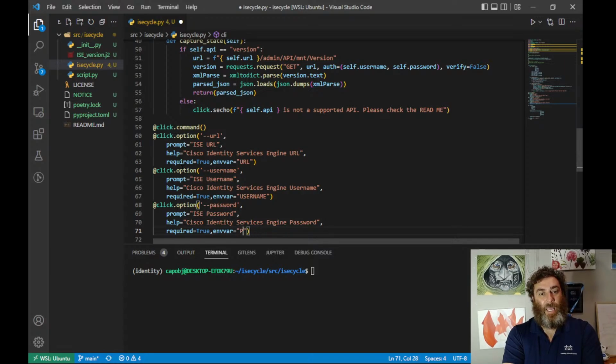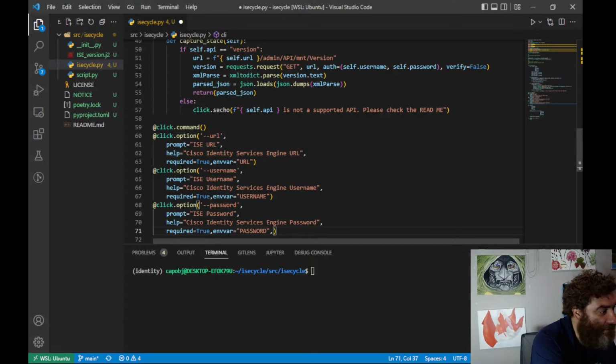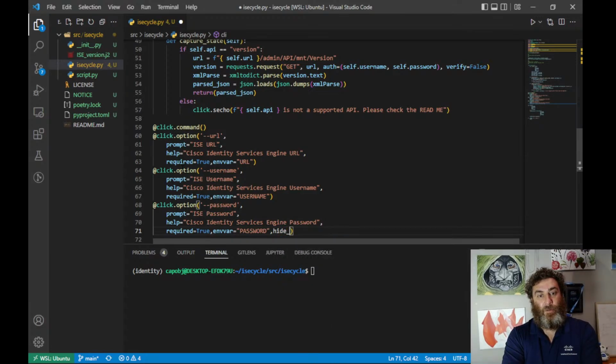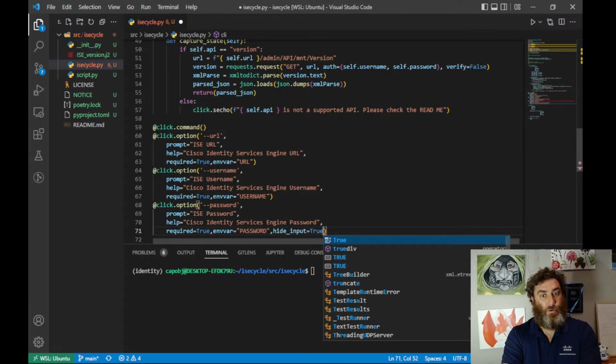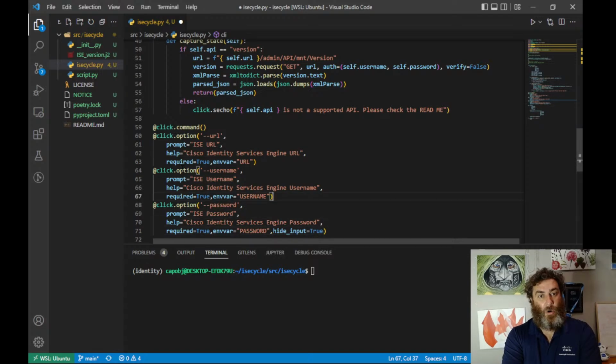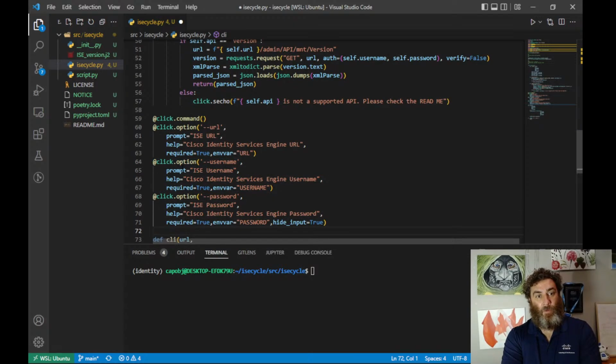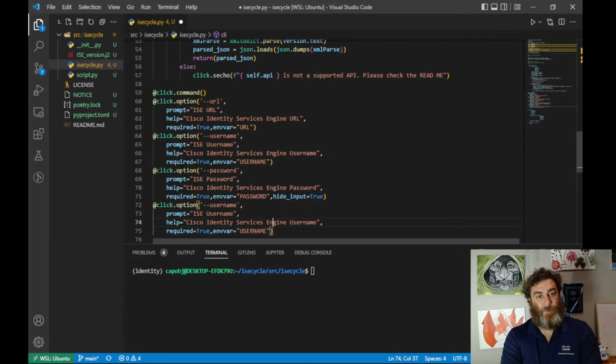Whoops, make all that all caps, password, and we're going to add an extra flag that says hide input equals true, so that the password doesn't show on the screen when we type it. Always, shift left, develop with security in mind. And we're going to call this one, so what were we at? URL, username, password, API, ISE API.